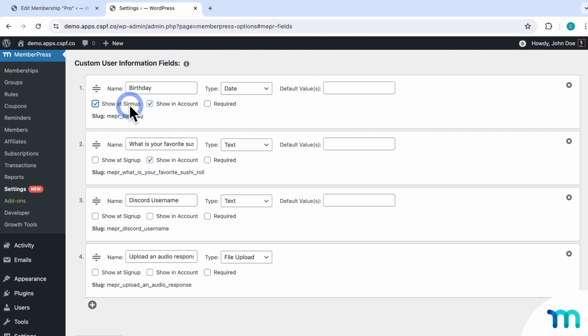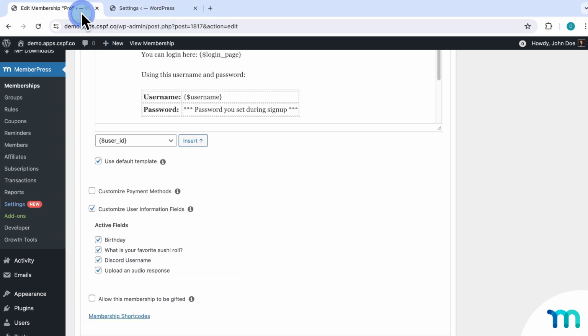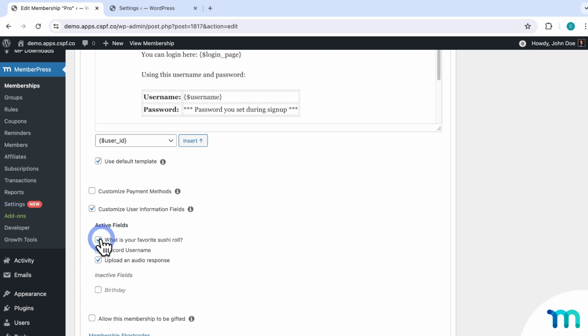So maybe you have a field set to Show at Signup on all your site's membership registration pages. But for a specific membership, you might not want to show it and collect that information. So going back to the membership, you can just disable that particular field here, and it won't show it, but only on this membership. So if you have more memberships on your site, that field will still show up on all the rest of them. So here you can choose to show or hide your custom fields, and then choose exactly which ones to show on this membership that you're editing.